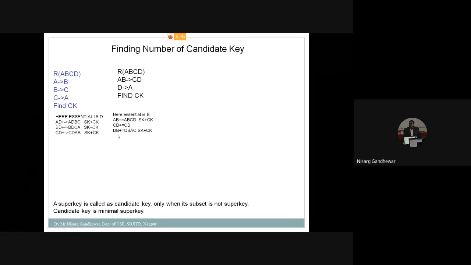Then third one is DB or BD. So DB I will write as it is, but from D I'm getting A. So I got A, B, C. So from AB I got CD. So here I got A, B, C, D. So I have two answers as a super key, AB and DB.